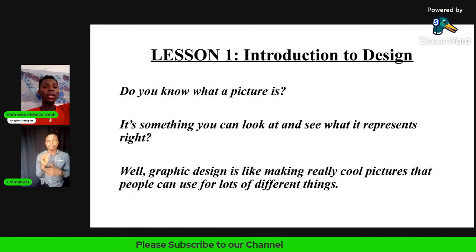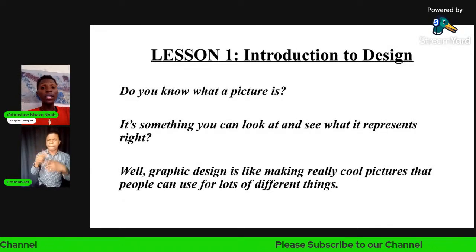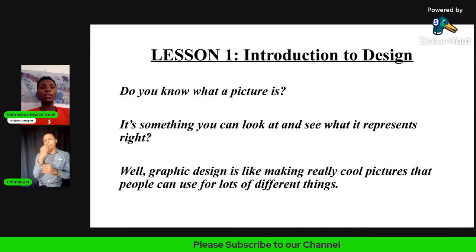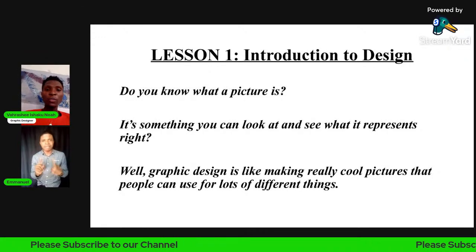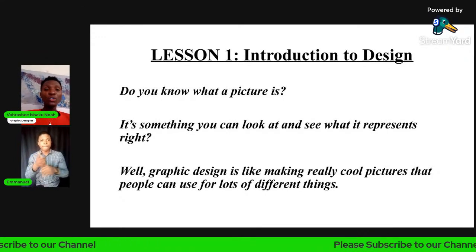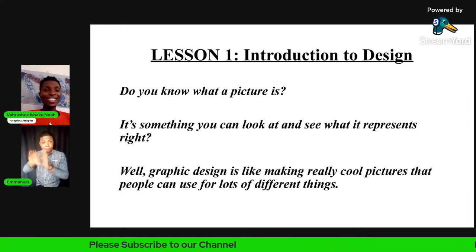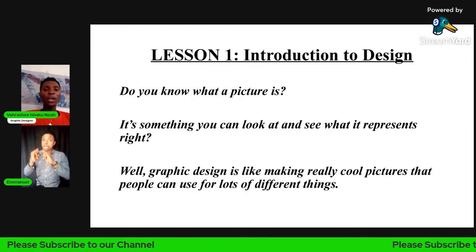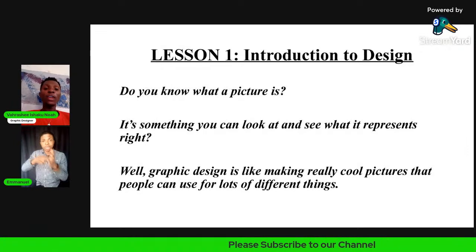Graphic design is like making cool pictures. It's like making beautiful pictures that you can use for different things. That is what graphic design is all about. It's like making pictures, but this time around, you're making pictures using either pictures or images or shapes and colors, to pass a message and to represent different things.